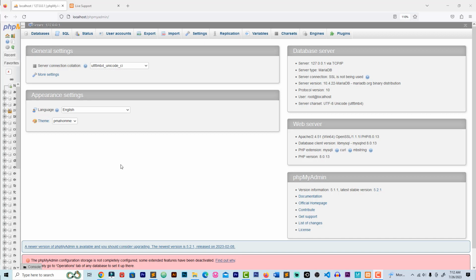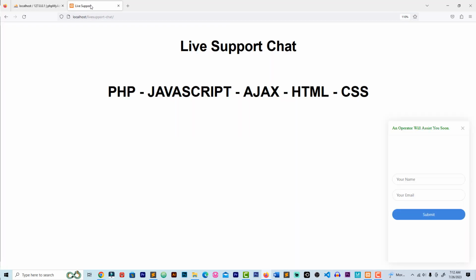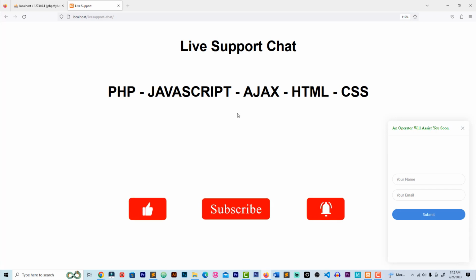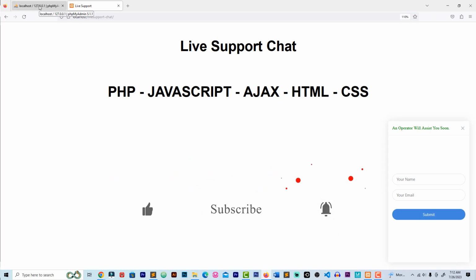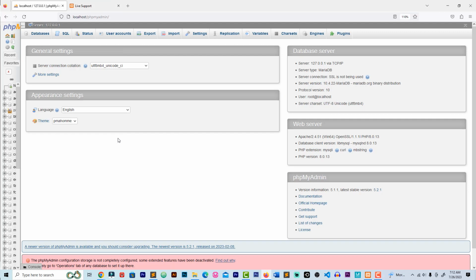Remember, I introduced you to a live chat support system created with PHP, JavaScript, and so on. Now this is what we are going to create together. The first thing, let's go straight to the point. I already posted the introductions. Now let's create our first part, part one. In part one, we are going to create our database and our table.